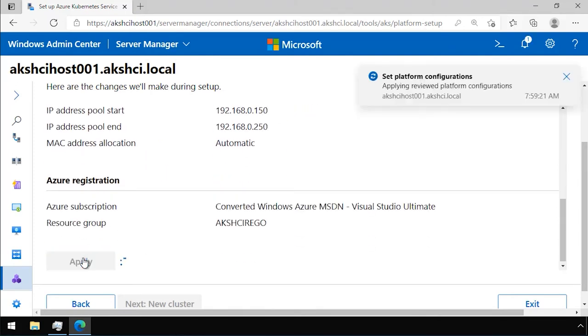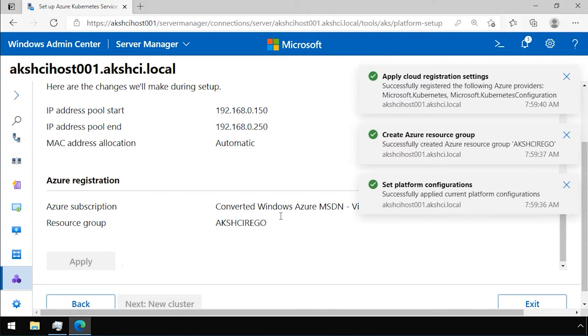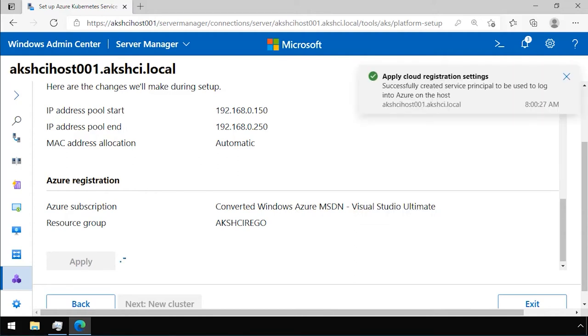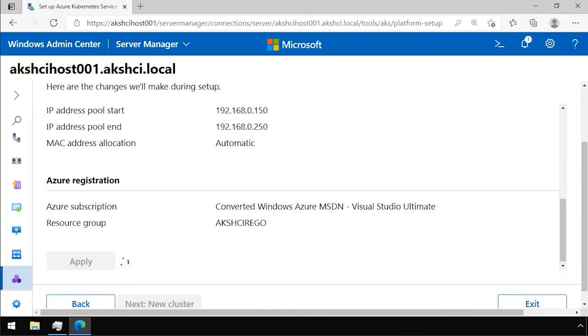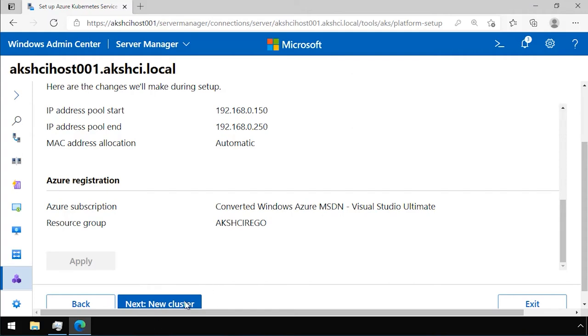I click Apply. It goes up to Azure and it begins that configuration. So it creates the necessary resource group. It performs the registration and goes and puts all of the necessary artifacts in place that allow this particular on-prem server to run AKS. Once that's done, we need to come back and create the cluster.